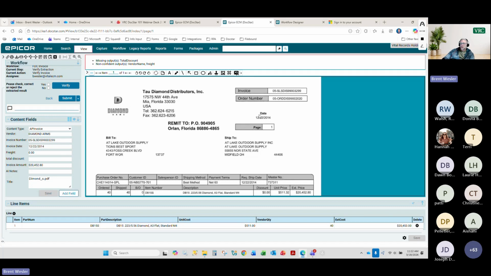Like here, this works well when you have a key label pair. What do I mean by key label pair? It's a label that's next to the value. Here we have the word invoice or order number. Those are key values. The pair is the actual value to the right of it in this case. So that's how it works.